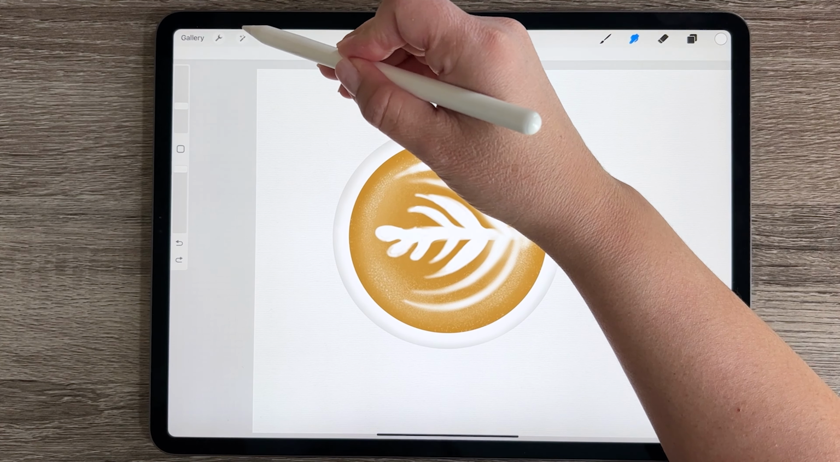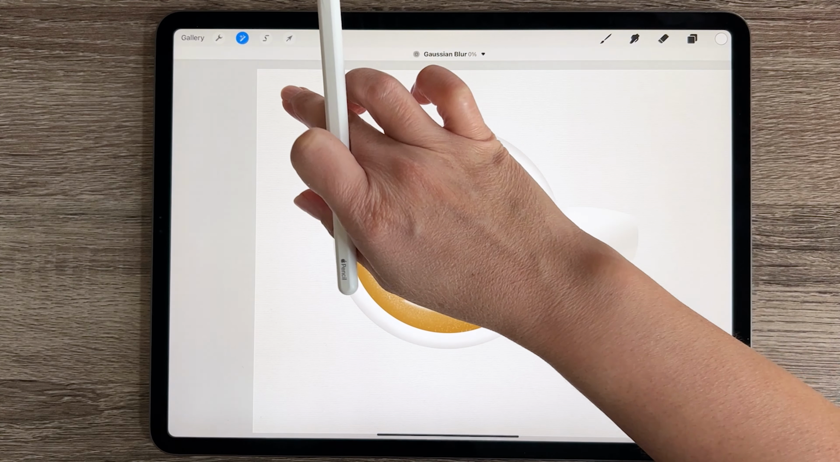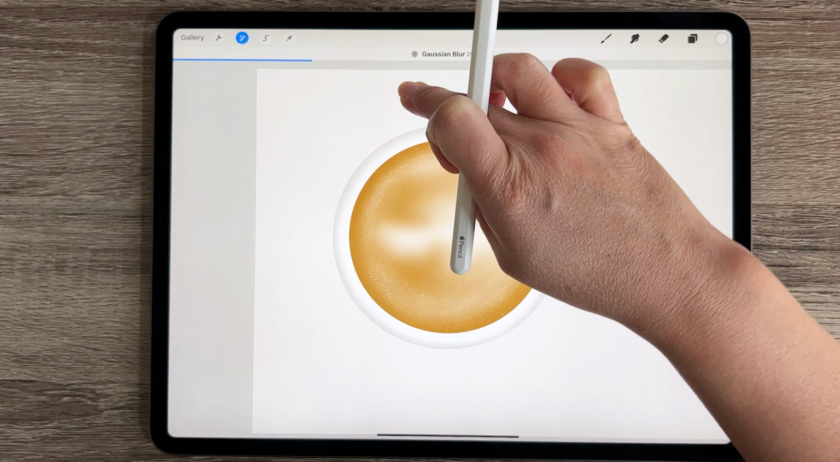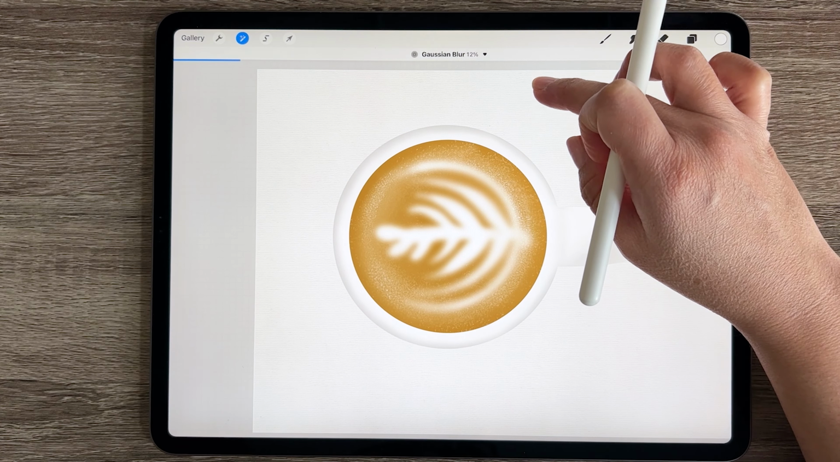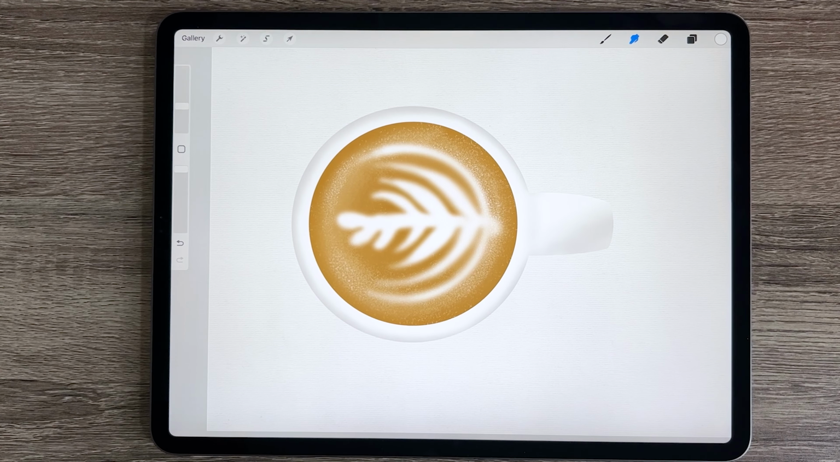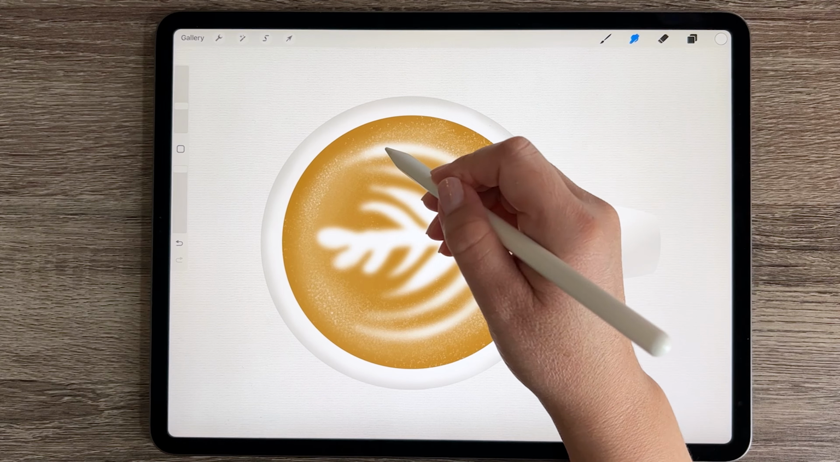All right, so let's go into the adjustments panel and then go into blur. And as you can see, the percentages change as I move my finger along. So I'm gonna do maybe a 10%.